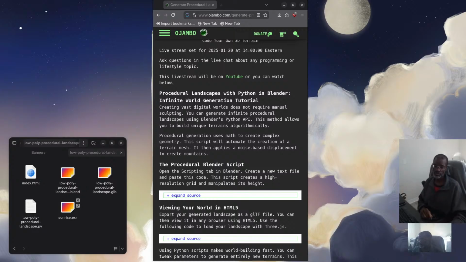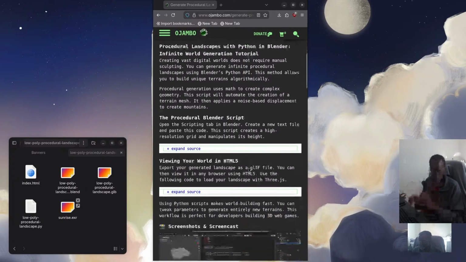All right, so this is all going to be done programmatically. If you understand what procedural generation means, it uses math to create complex geometry. This script will automate the creation of a terrain mesh. It then applies a noise-based displacement to create the mountain. So that's what we're going to do there.